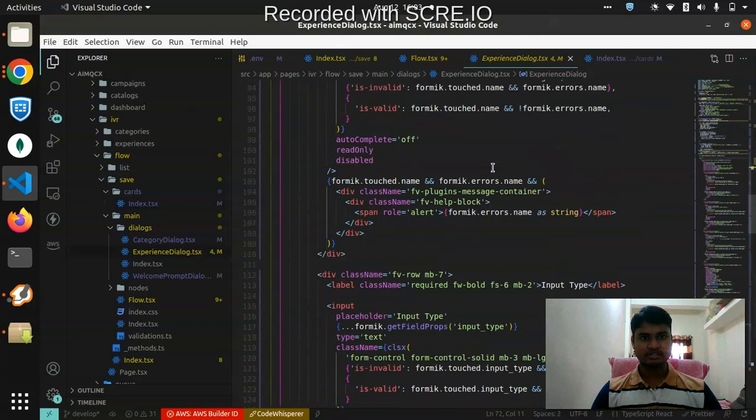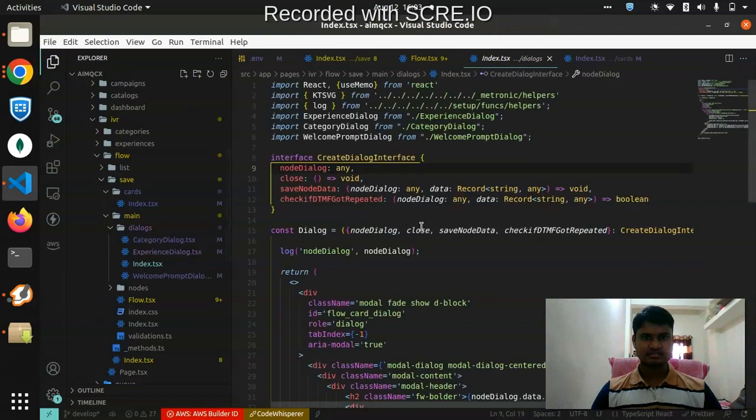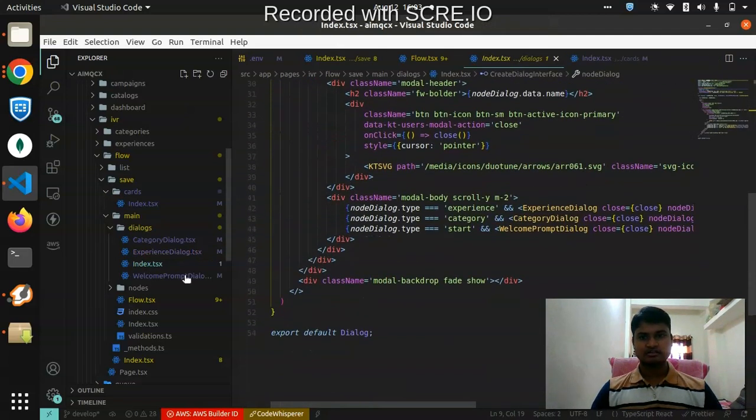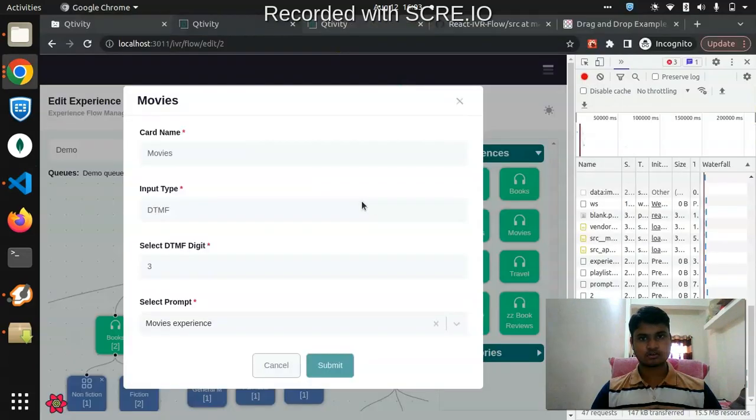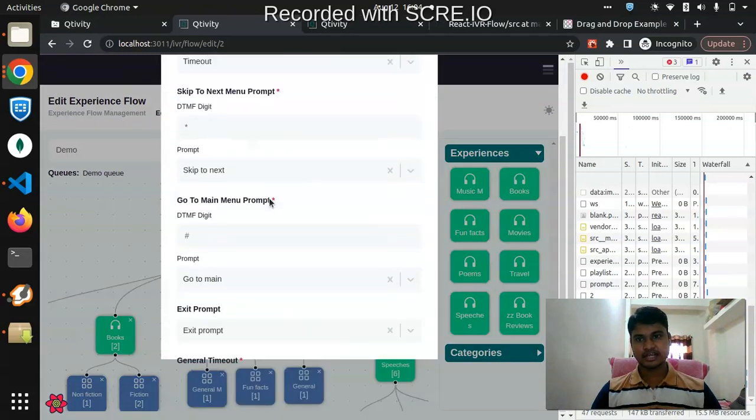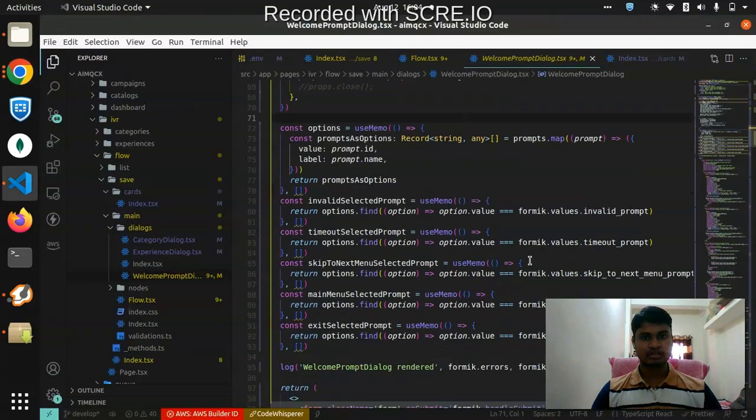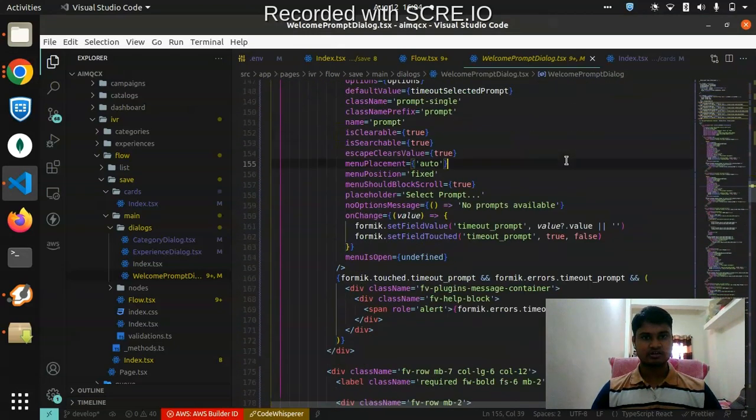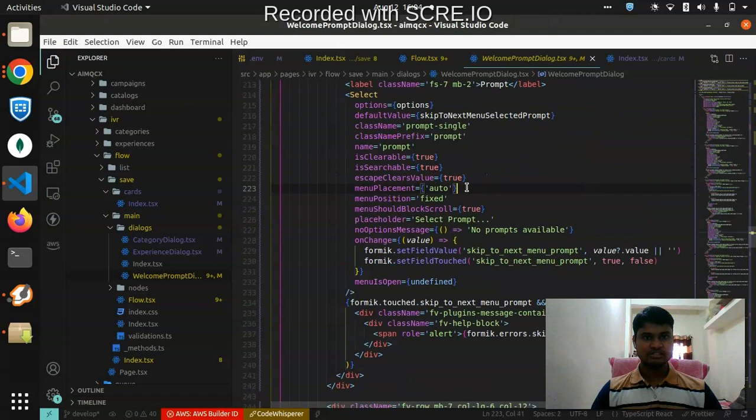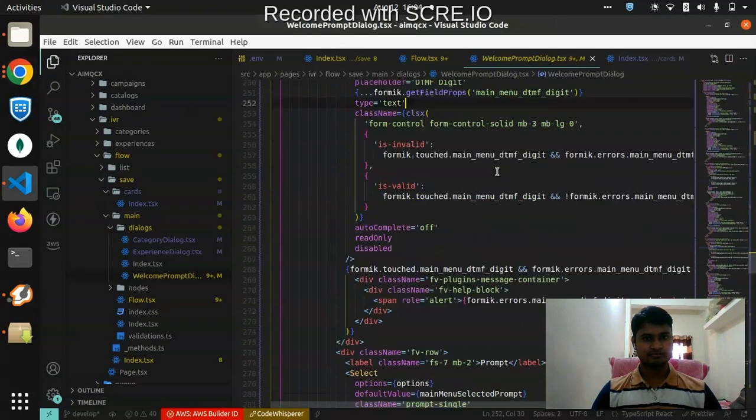So we have this experience dialog, and we have the index.tsx. I will tell you a little bit about what it is. We also have a welcome prompt dialog. If I close this dialog, this is the dialog for the start button, the welcome prompt. Formik has been used for this form as well, with all the fields that you can see in this component.